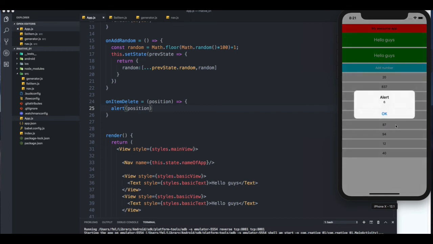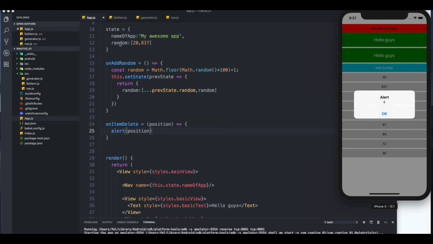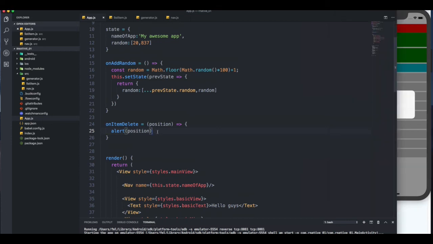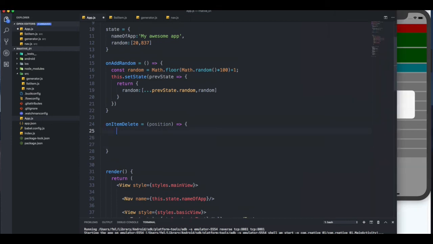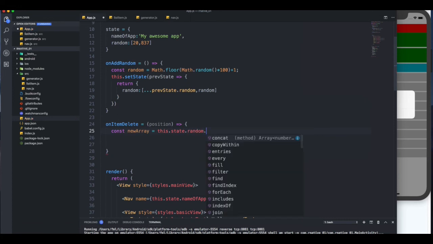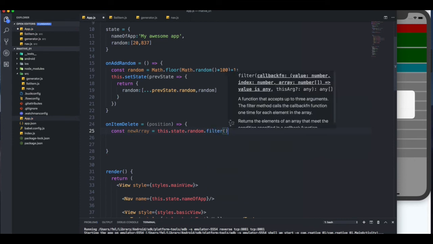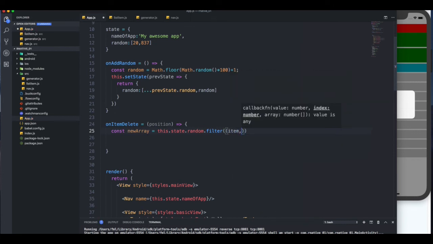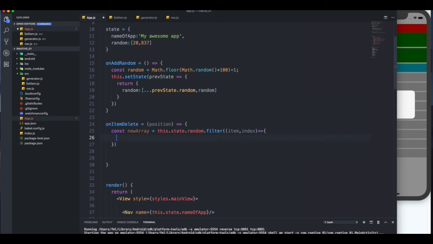So the only thing we need to do is grab this position, go to the state, and unset that value on the array, that position. Pretty simple stuff. I'm going to go here and say const, and I'm going to create a copy of a new array. And I'm just doing this so we can practice what we know on something that works. Okay, so we're going to do this dot state dot random, and I'm going to do a filter. Why not? On each iteration, of course, we get an item, and I'm going to pass the index. And of course, we run some logic.